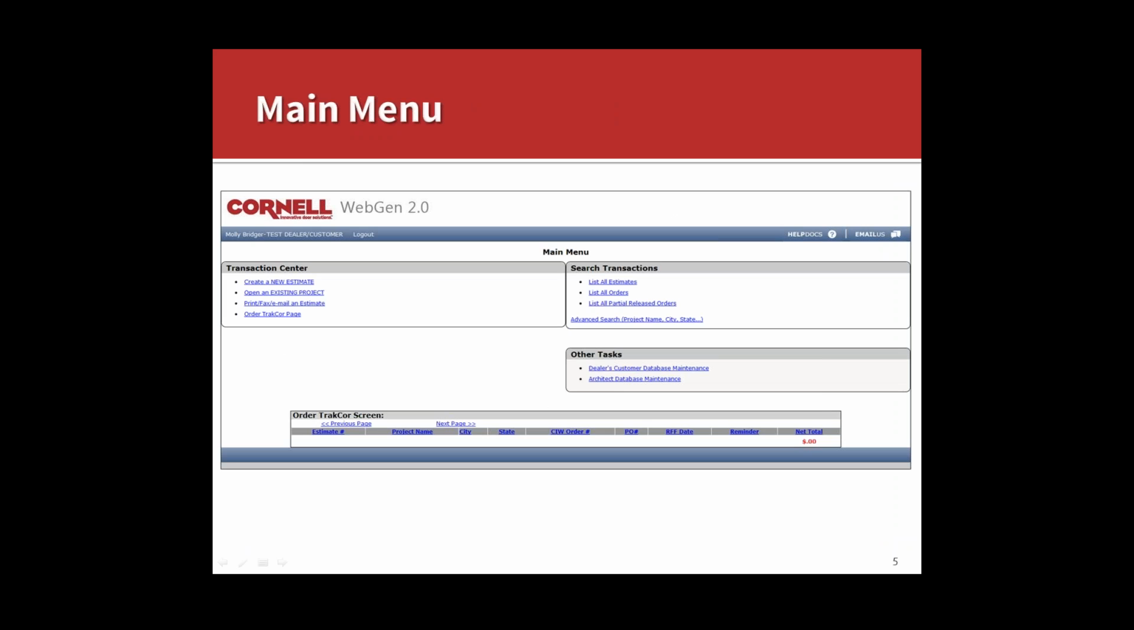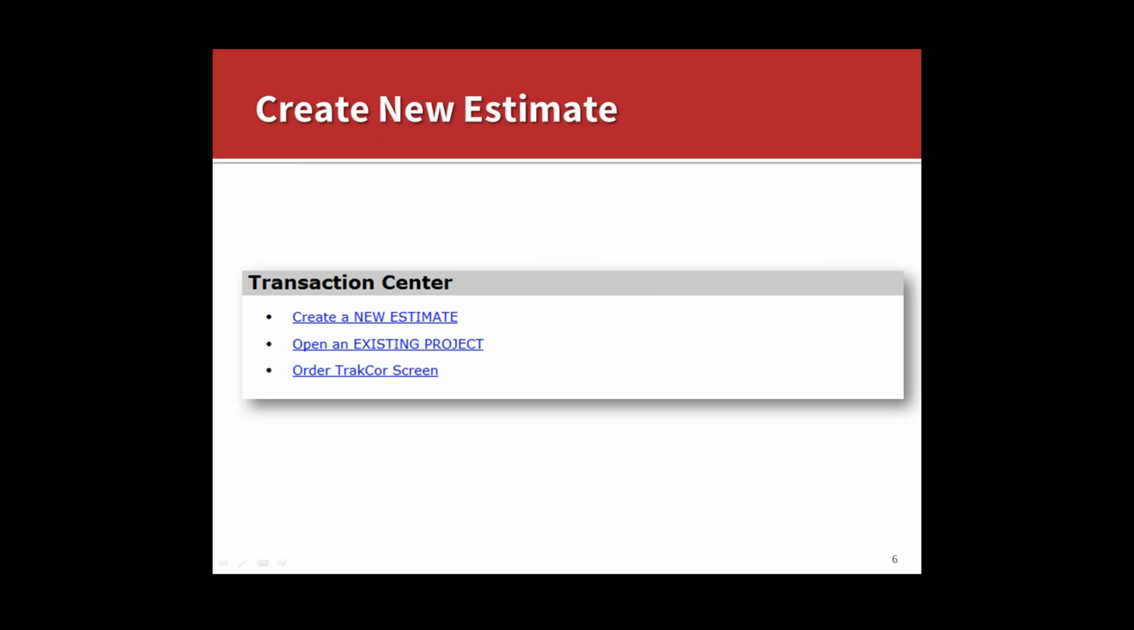The main menu is the first screen you'll see after logging into WebGen 2. This screen has the Transaction Center, Search Transactions, Other Tasks, and Order Track bar. When starting a new project, you will click on Create a New Estimate.